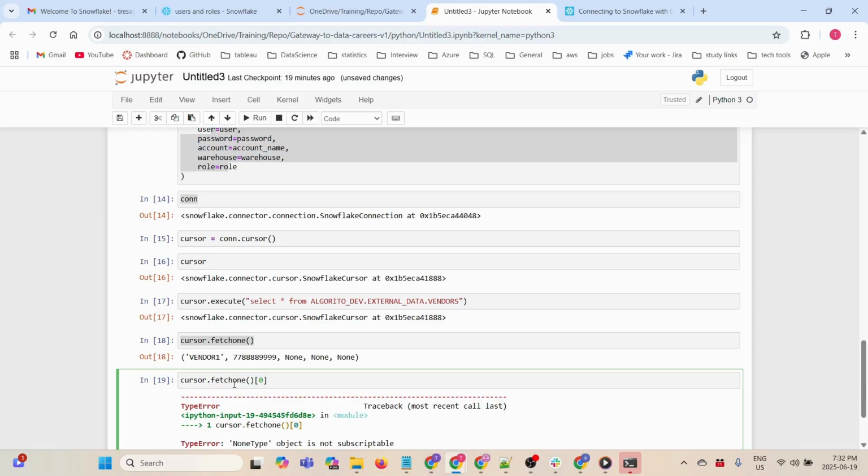But as the table had only one row, this won't work. So what I need to do is refresh the cursor again. So I'll run that query again. That is why you can store the result somewhere.